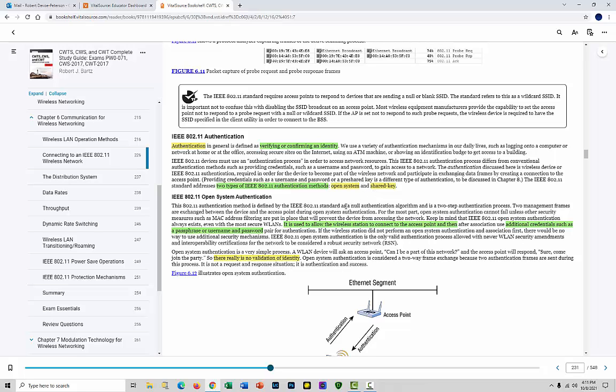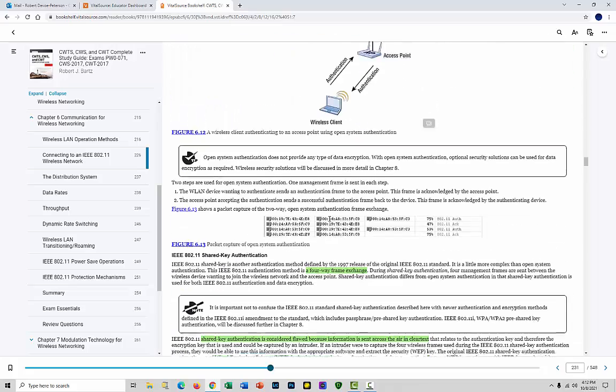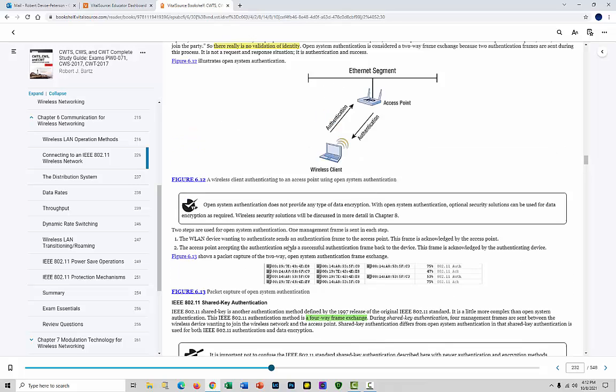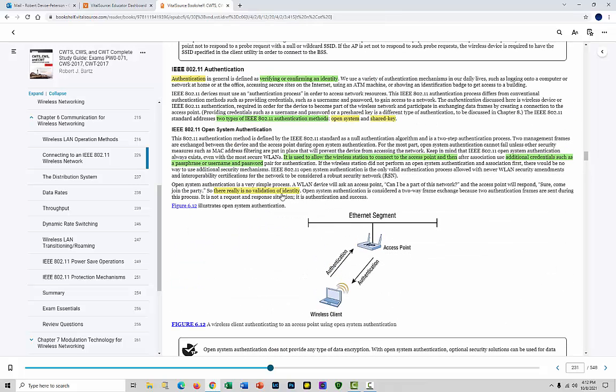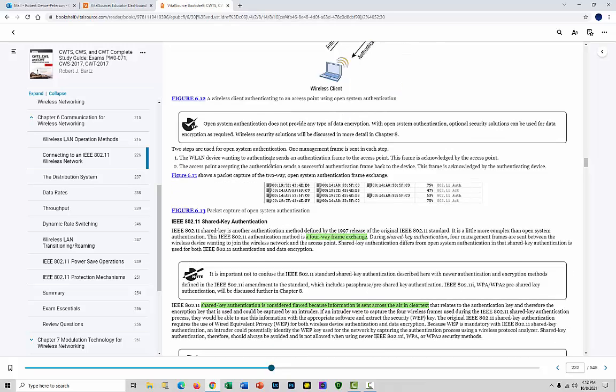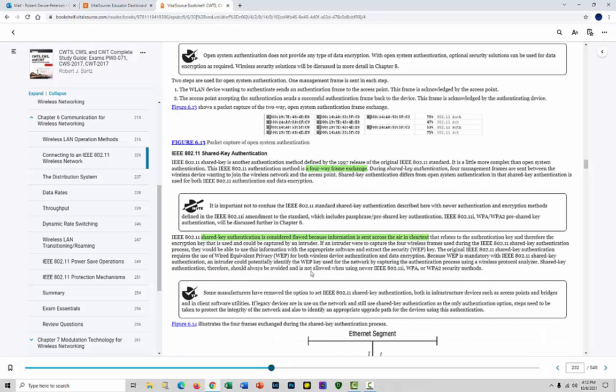So most of the systems are set up as open system to get you connected. Data frames are exchanged. I think it talks about it here. There is no validation of your identity. It just gets you on the network. That's all that's happening. Authenticating you to the access point. Your device gets authenticated, so communication can take place, right? So open system is the most common. Shared key is problematic, and I think it says so here somewhere.